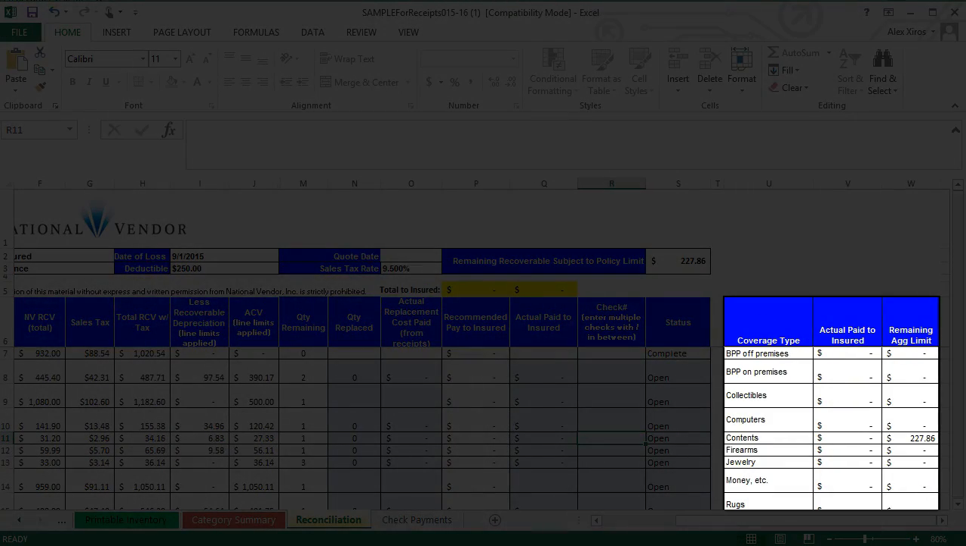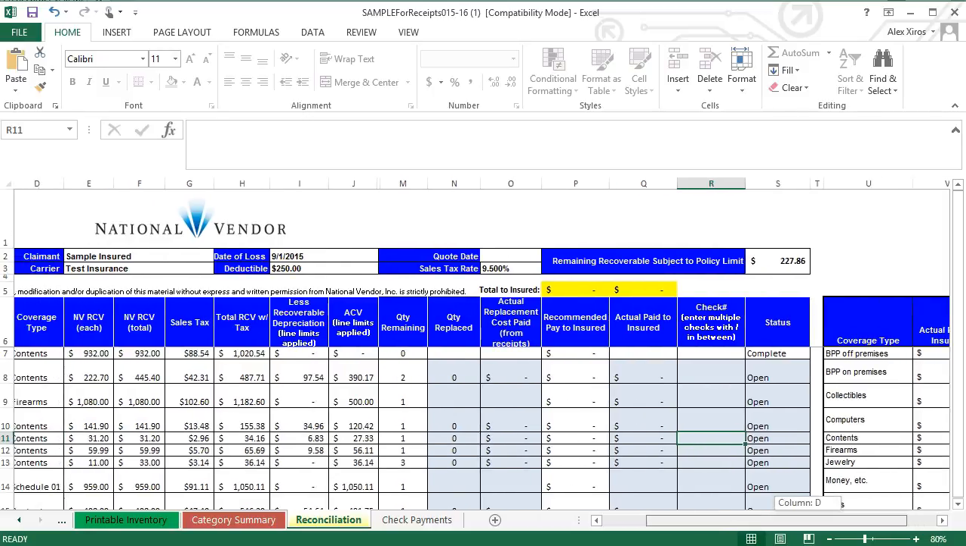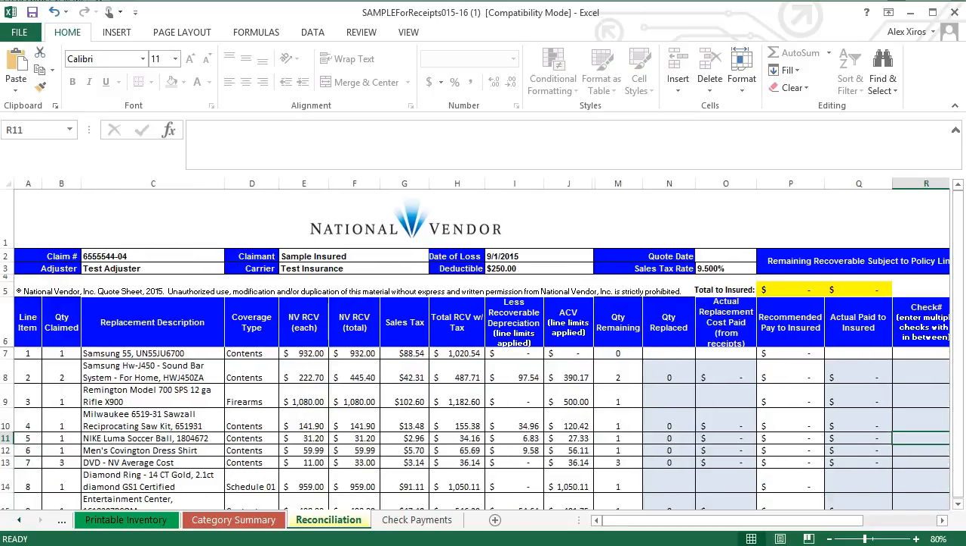We finally have a box here that will help us keep track of any kind of limits and make sure that we don't pay over limits on certain categories of items. So let's get into receipt reconciliation by doing an example.